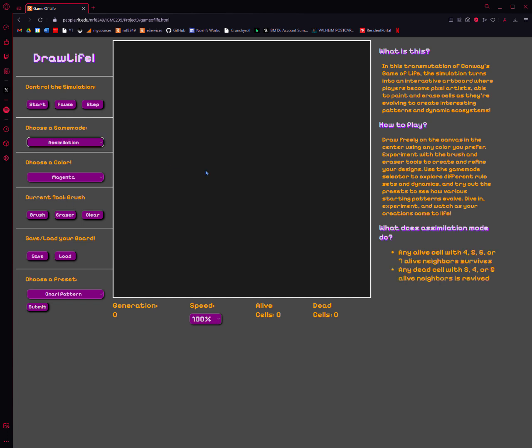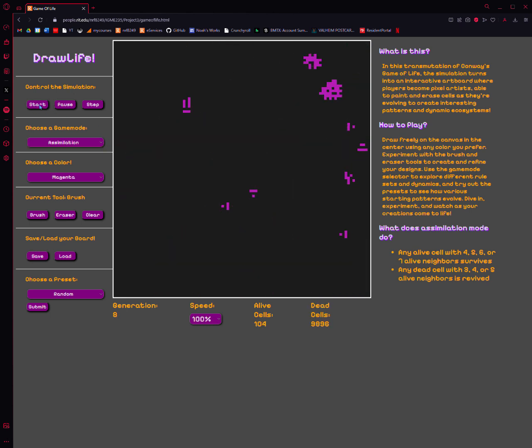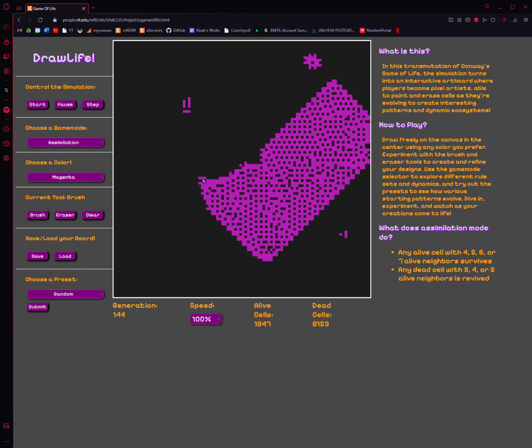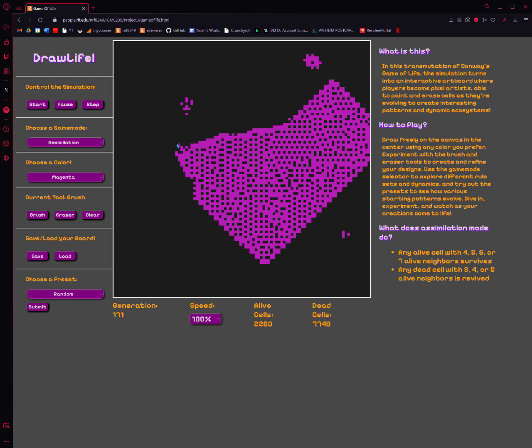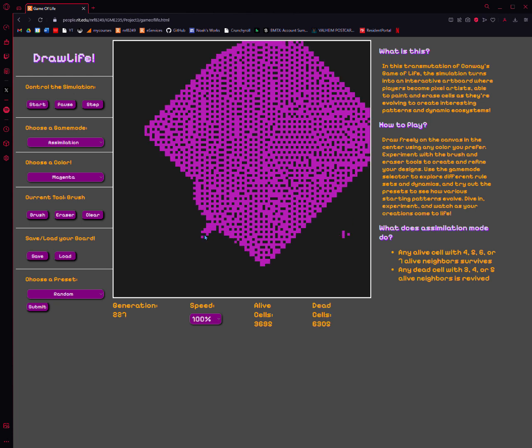Last one, we have Assimilation. This one is kind of cool. Let's go to the random pattern. Let's do Assimilation. It'll merge with nearby areas and try to fill in as much of the area as it can. It's kind of weird. You can see it constantly shifting back and forth, and it will grow in as I add edges to it. It's kind of neat.